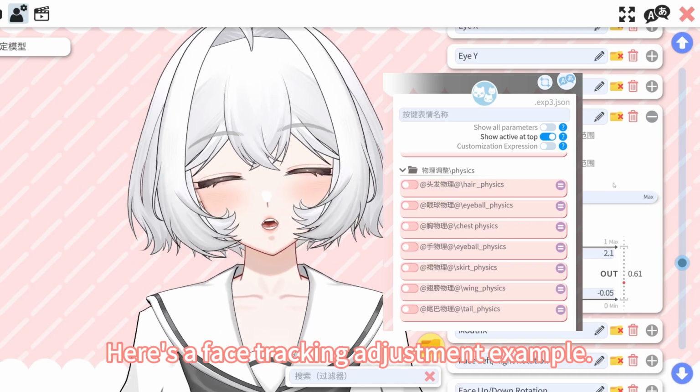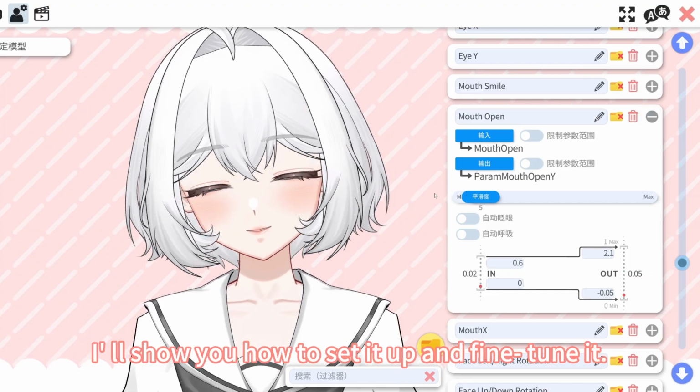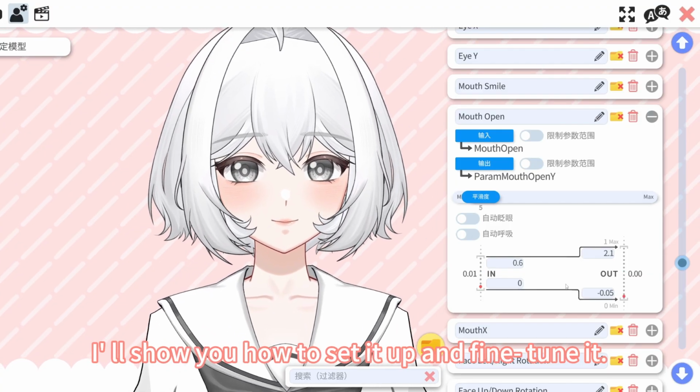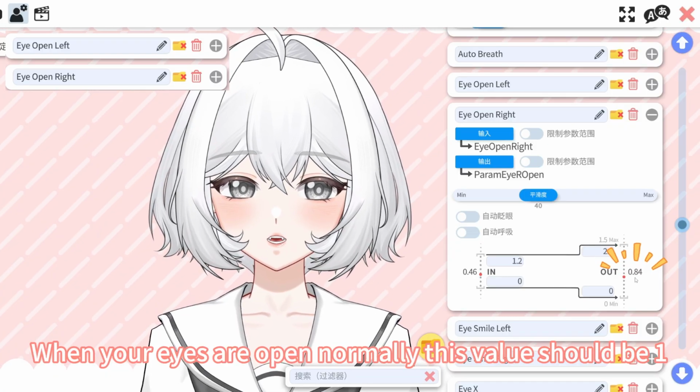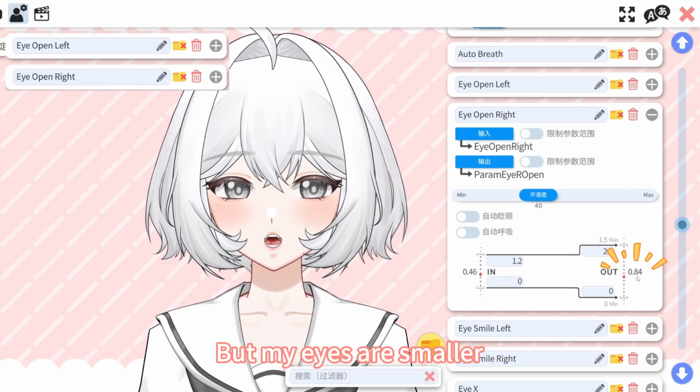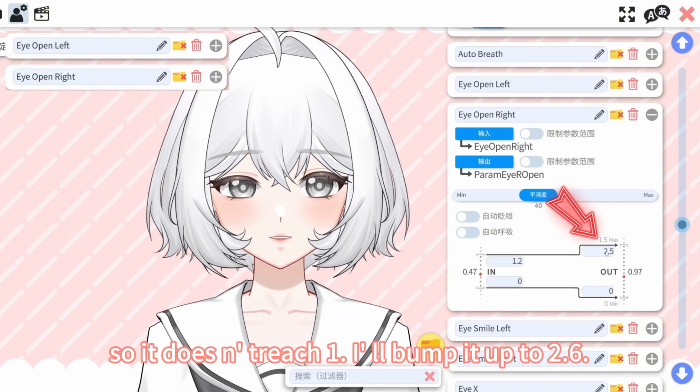Here's a face tracking adjustment example. Face tracking varies from person to person. I'll show you how to set it up and fine-tune it. First up, I open close. When your eyes are open normally, this value should be 1. But my eyes are smaller, so it doesn't reach 1. I'll bump it up to 2.6.